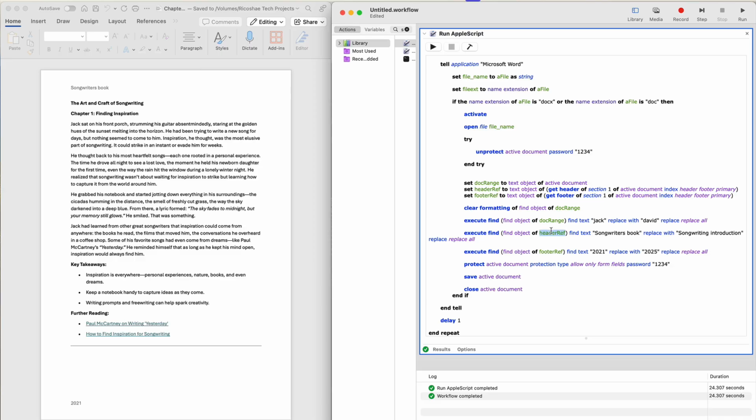Then we go into the header where we've got our header reference, and we replace Songwriter's Book with Songwriting Introduction. Go into the footer and replace 2021 with 2025. Then we tell it to protect the document again using whatever the set password is. Then save the document, close the document, and then keep repeating that over and over until you've completed all the documents in the folder. And that was it.